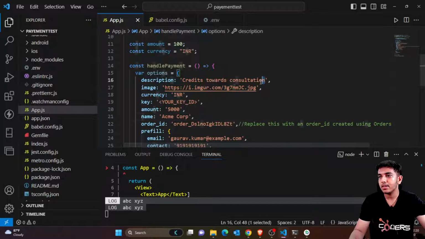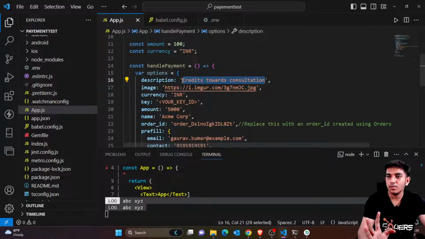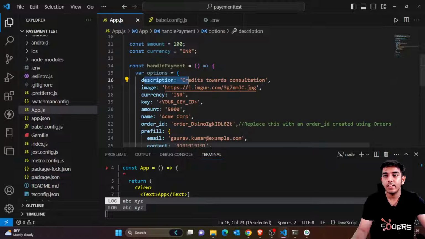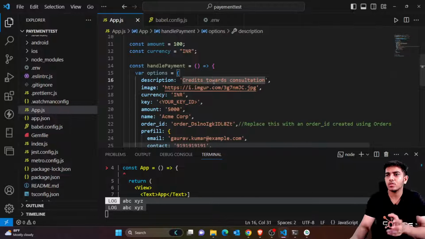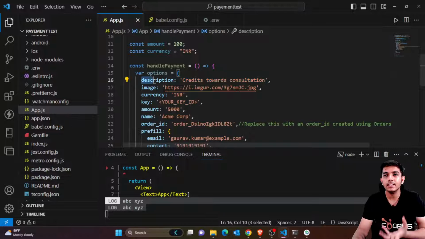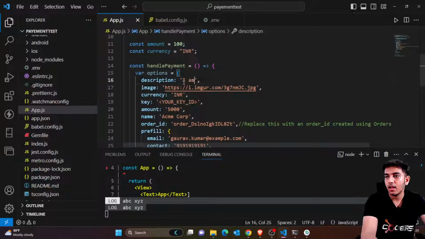Okay, so now what can be the description? You can just give any description to it. It can be dynamic or static, it's up to you. This is payment specific. For each payment you can have a different description, like someone is buying a basketball, someone is buying a cricket bat. So you can give a description about what kind of thing has been bought, what kind of payment it is. For example, you would just say that I am buying a BMW car, something like that.